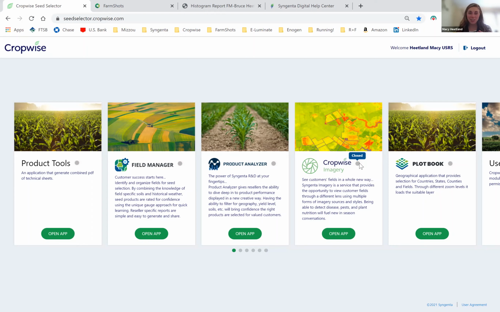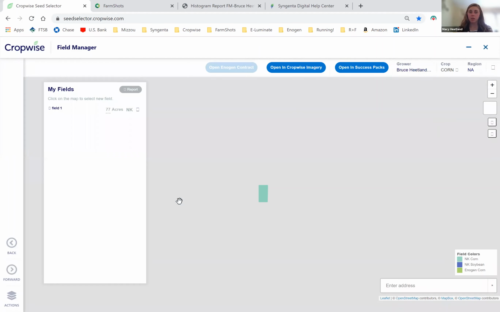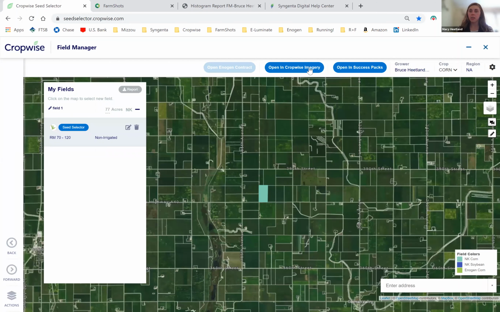If you haven't been in here, you need to know about mapping your fields in the Field Manager. That is one way to get your fields to Cropwise imagery from within the platform. You would start by going to the Field Manager, opening up a grower account or adding a new grower, and then getting those fields mapped in here. From there, you would hit this Open in Cropwise imagery.